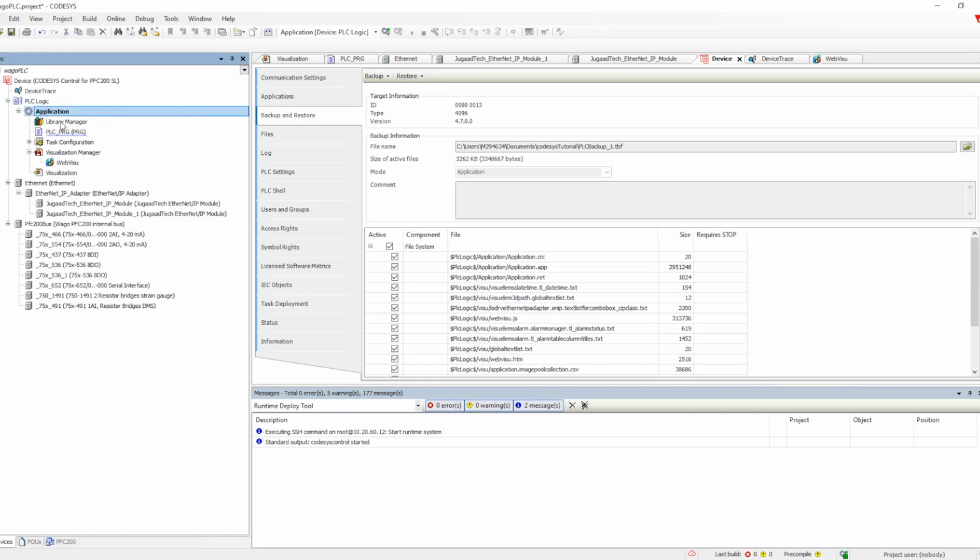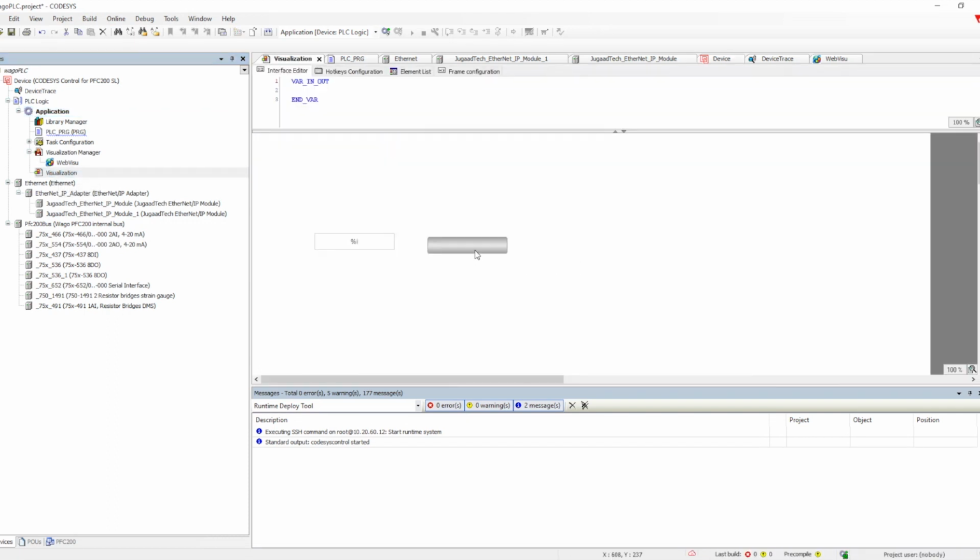So let me go to the visualization and just change the UI a little bit more. Just to showcase how exactly this works, I'm creating one more button and giving names to both buttons, and I will download this particular code to show what code is downloaded into the PLC right now, and how it changes when we restore again with a different application. Okay, let me save it and download the code.